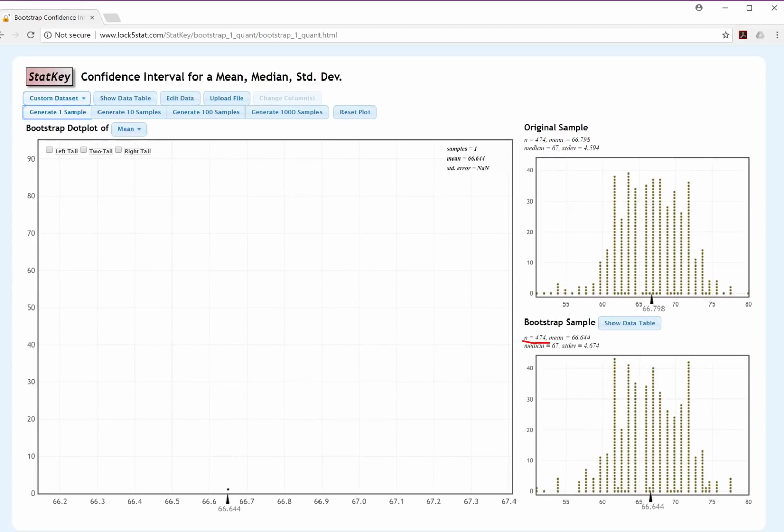The mean of our first bootstrap sample is 66.644, and this is plotted on the larger dot plot on the left. Let's take one more bootstrap sample. Our second bootstrap sample of 474 has a mean of 66.652. Now we see there are two dots plotted on the larger dot plot. The triangle and number at the bottom is still the mean of this distribution.